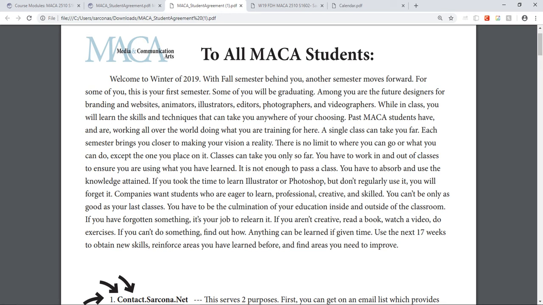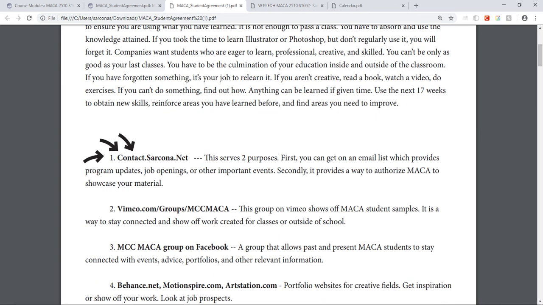Companies want students who are eager to learn, professional, creative, and skilled. You can't be only as good as your last classes. You have to be a culmination of your education inside and outside the classroom. If you've forgotten something, it's your job to relearn it. If you aren't creative, read a book, watch a video, do exercises. If you can't do something, find out how. Anything can be learned if given time. Use the next 17 weeks to obtain new skills, reinforce areas you have learned before, and find areas you need to improve. Okay, that's my motto for this semester.